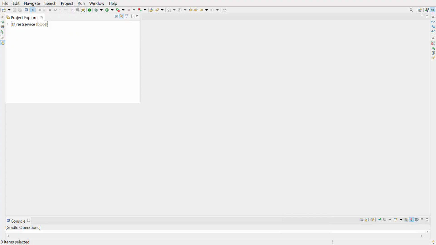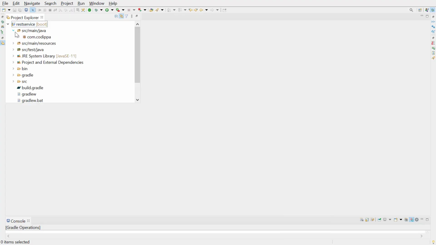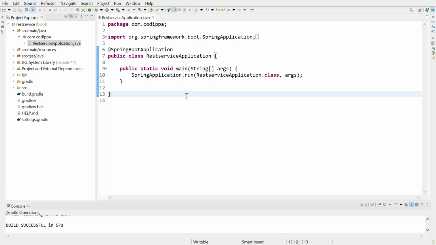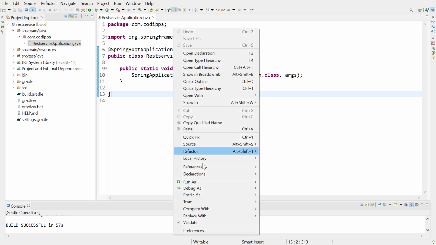Back to our project. You can see that it created the package that we provided while creating the project. A class with main method is also created automatically. This class has Spring Boot application annotation, which enables Spring Boot configuration and enables bootstrapping of Spring application. To start a Spring Boot application with default settings, we use run method from Spring application class as shown here. Let's run this.